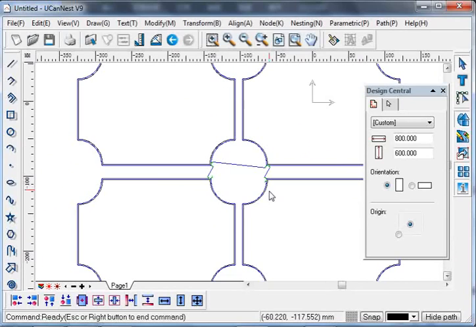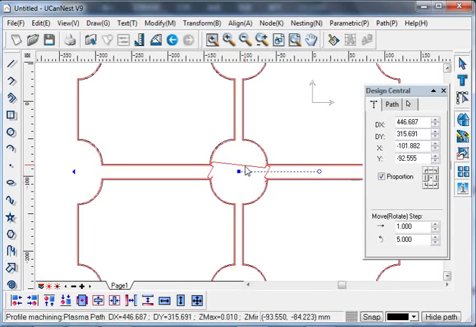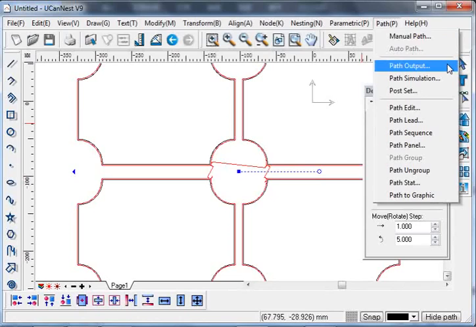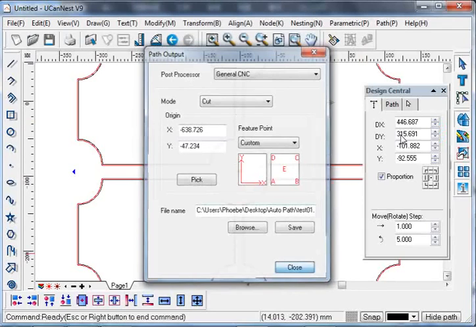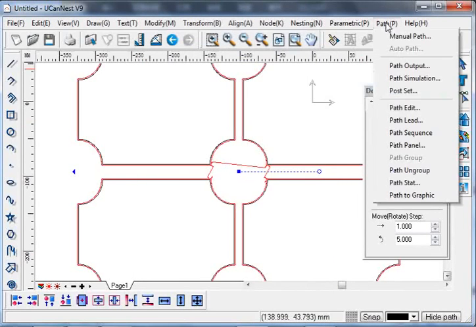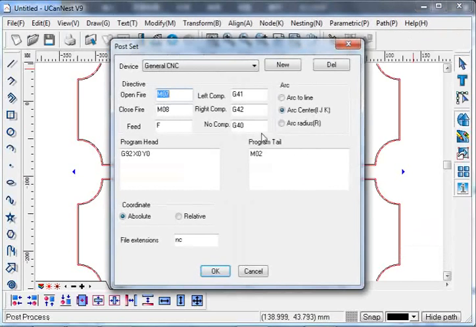Now to save the path. First, select the path, go to Path and choose Path Output. Select the post processor. The types of the post processor can be edited by ourselves. Go to Path, Post Set. We can add or delete devices and set the directive, program head, program tail, coordinate, as well as the file extension.